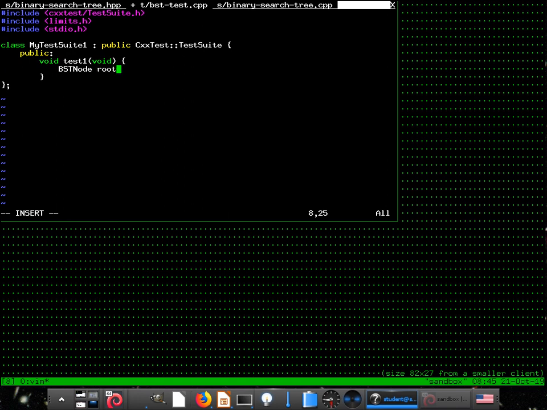All right, binary search tree node. Let's call it root, just for the fun of it. What value do you want to give this thing? Hey, let's give it the values up there. 5, null, and null. Okay, so we need to do ts assert root.get val is equal to 5, right? Yes.